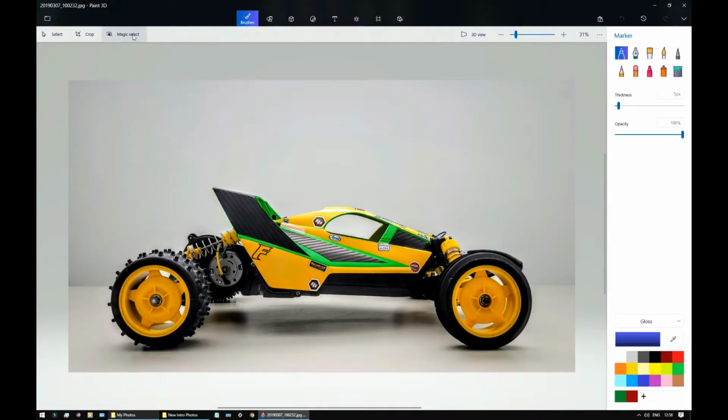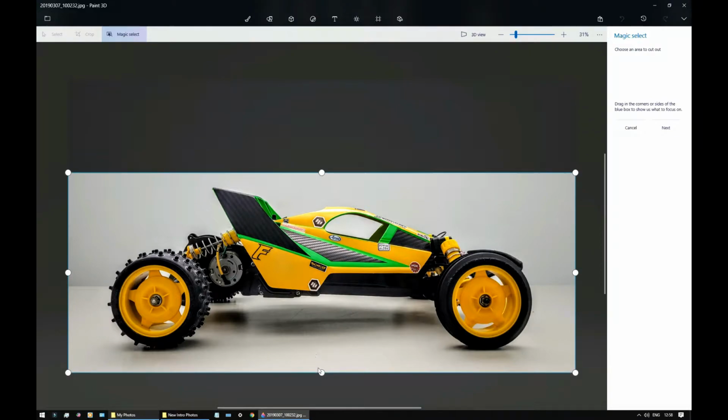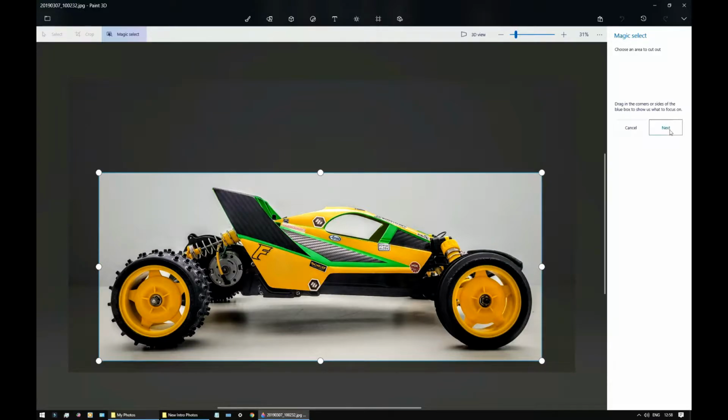What you want to do now is click this button here called Magic Select. Now this leaves a grid around the car. There are step-by-step instructions written alongside here and they're nice and easy to follow. So what I do is I drag this down like that and I drag that across and there and also there. Then click Next when you're happy with that.